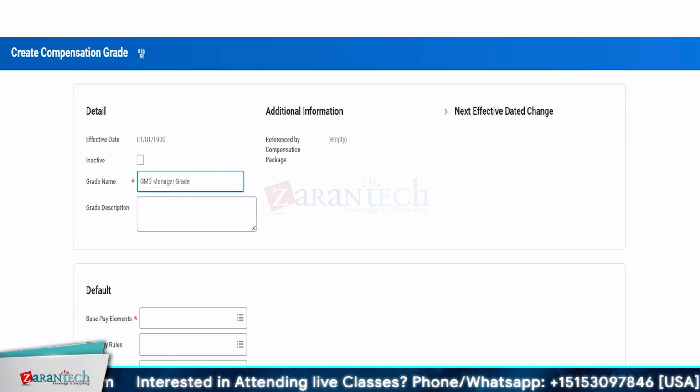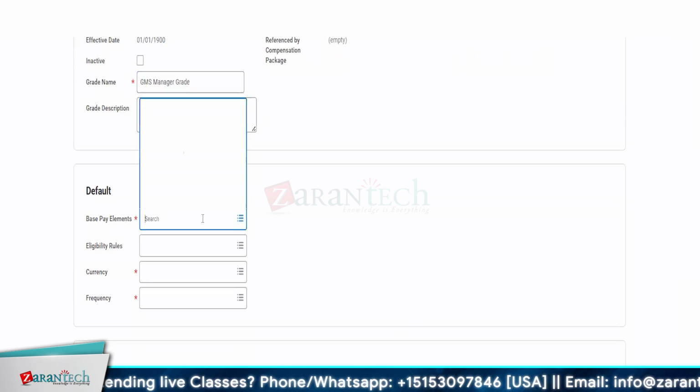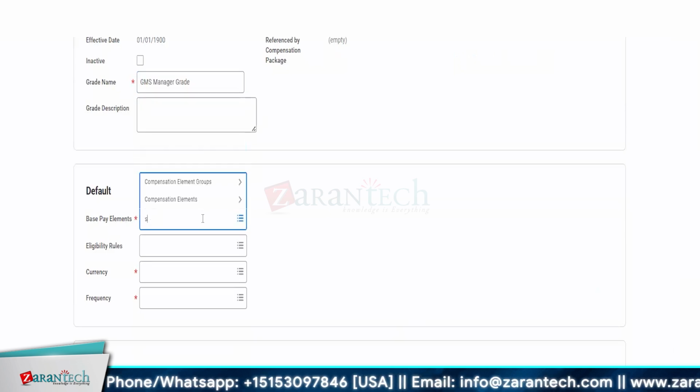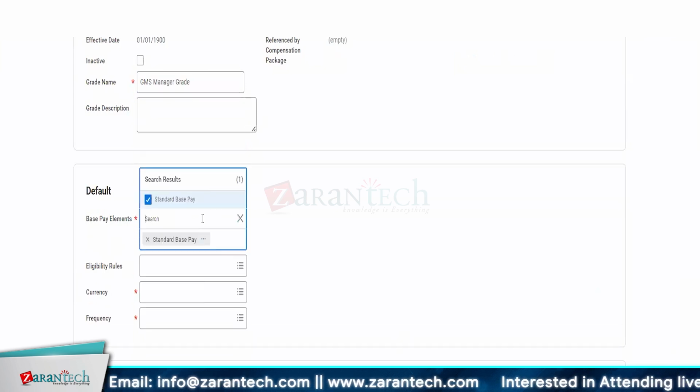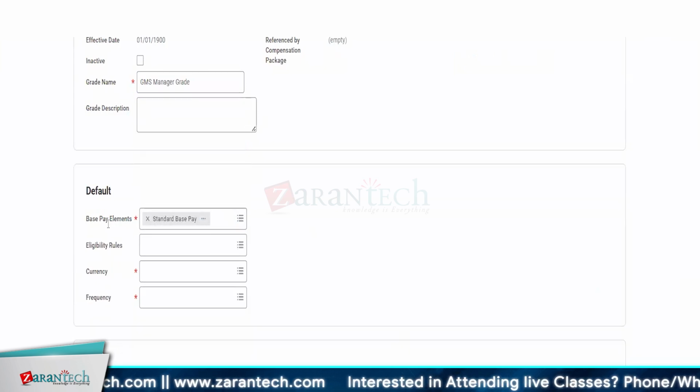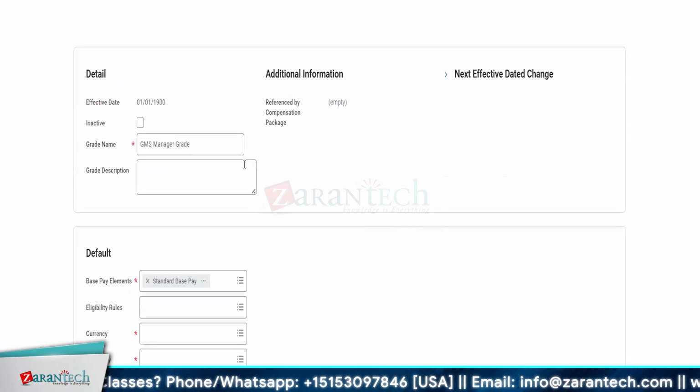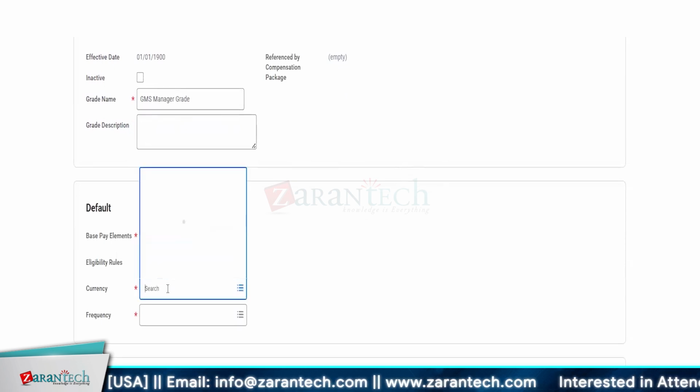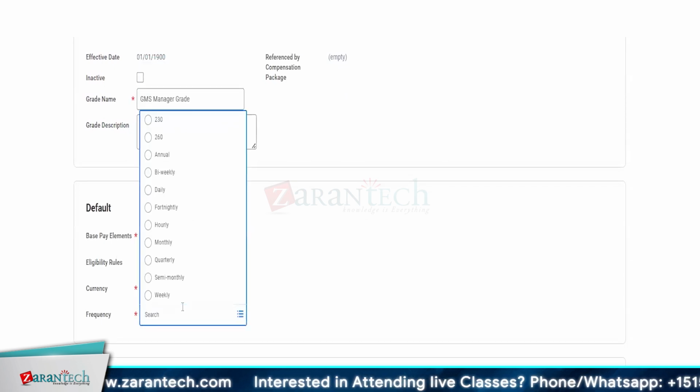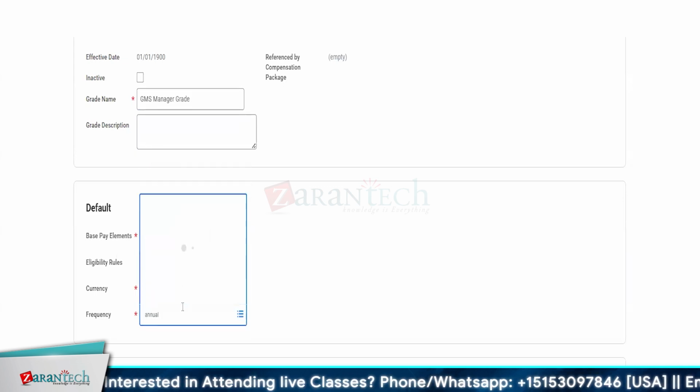What is a base pay element? So here, instead of using base pay, I'm going to say standard base pay. So base pay element is standard base pay. What is the eligibility rule? I'm not giving any eligibility rule because I will be tagging this particular grade to a job profile. What is the currency? So I'll say, let's say USD is the default currency and the frequency is annual.